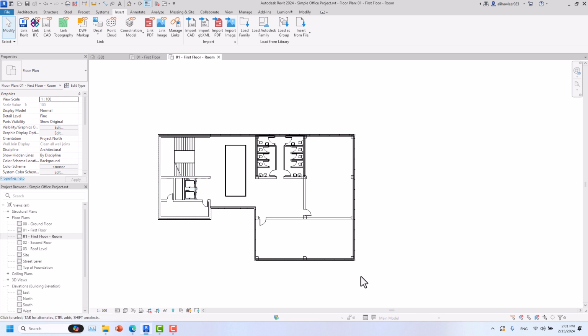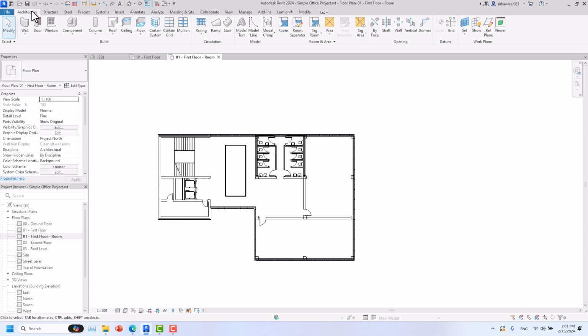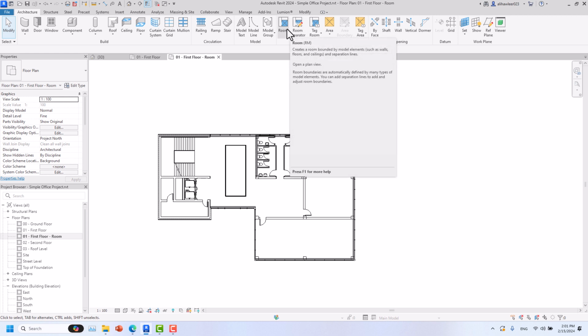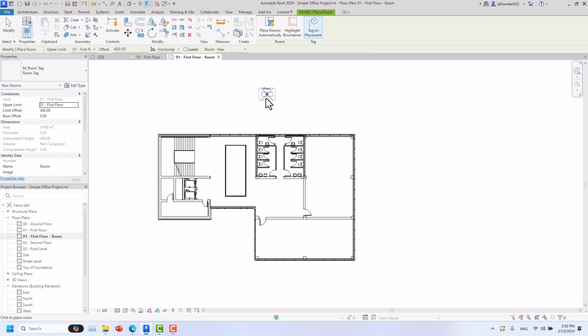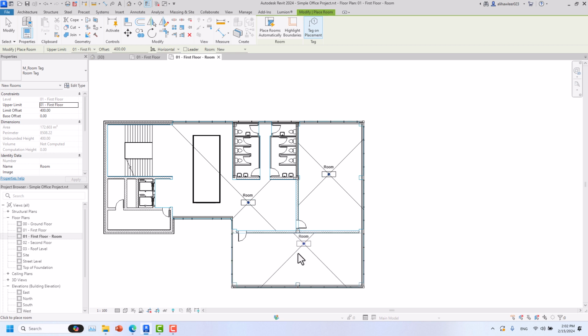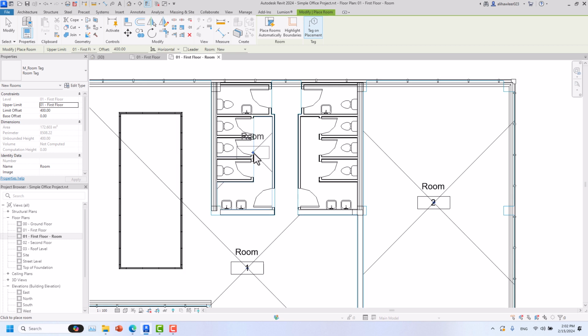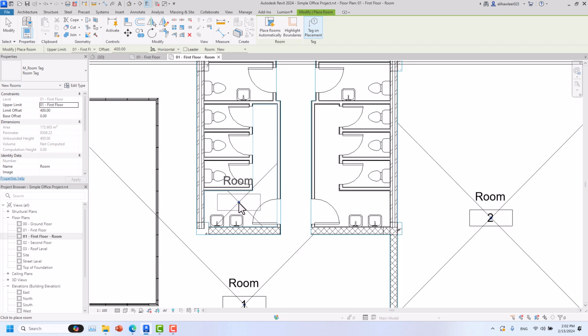This is an interesting question. I'll go to Architecture, and to the Room and Area panel, and there's Room. The shortcut for it is RM. So I'll just go with the shortcut RM, and as you can see, I can place something like this here. I'll click on it, and this has been placed. So I want to have another room here. Place it, click, and place one here.